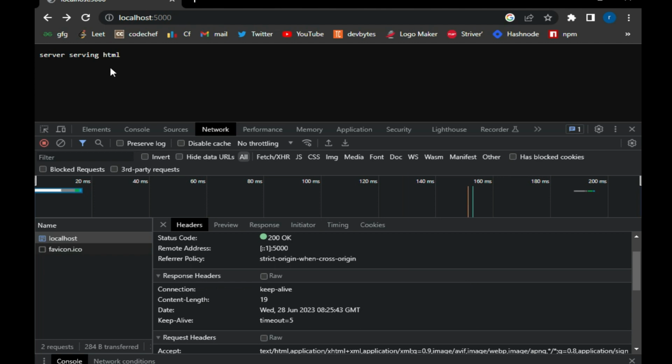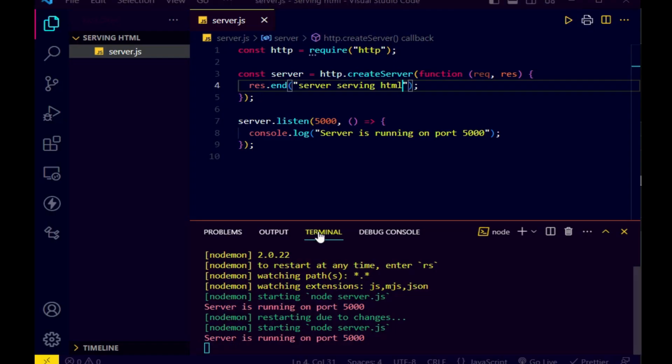Now how to serve HTML text. Now this is the normal text we have sent here, but we want to send HTML text. So how we can do this? Okay, so let's go here and write HTML tag h1. You know that the h1 is an HTML tag. You can write here server serving HTML. So it is a heading tag. You will see a bold text there.